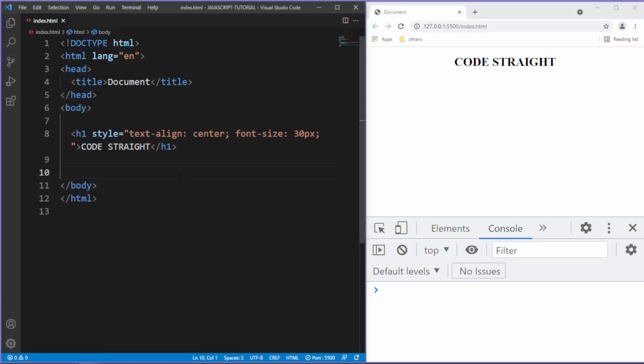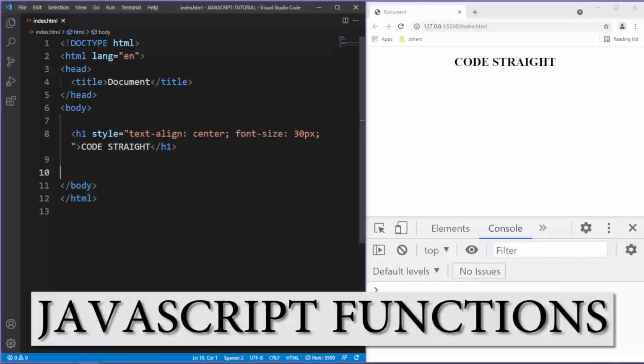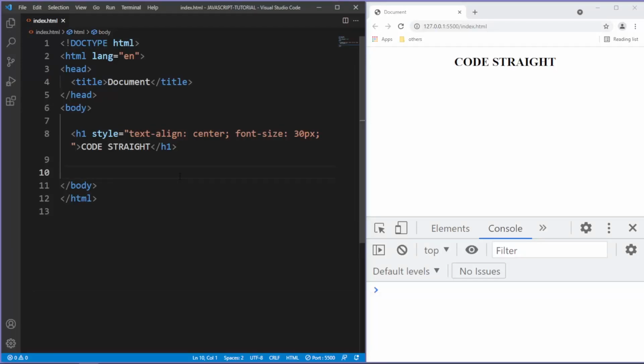Hello everyone, in this video we are going to go through JavaScript functions. A JavaScript function is a block of code designed to perform a particular task.